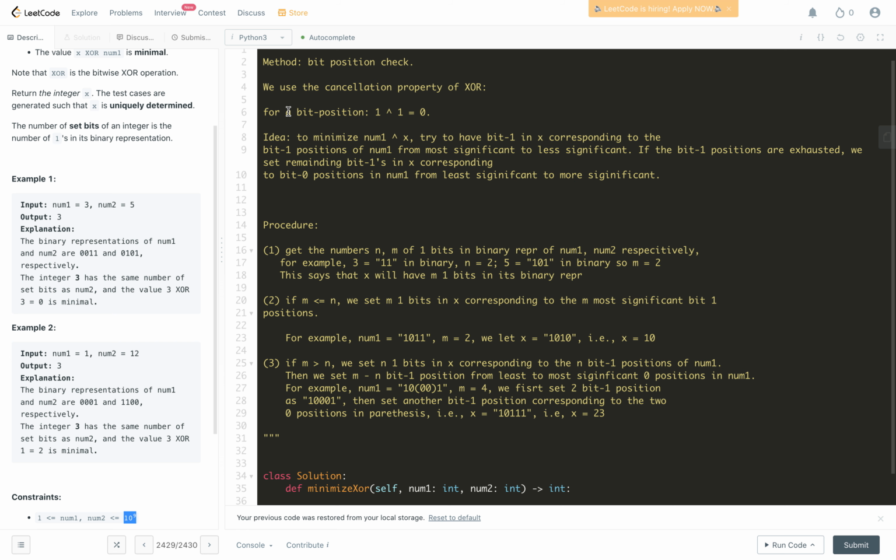Here we're going to use the cancellation property of exclusive OR. For a bit position, if the two numbers both have 1s in this bit position, then if we do exclusive OR, this bit position will be 0. With that noticed, the idea for this problem is sort of greedy. Our goal is to minimize num1 exclusive OR with x, given num1 as the number, and the number of bits we want to set to be 1 in x.